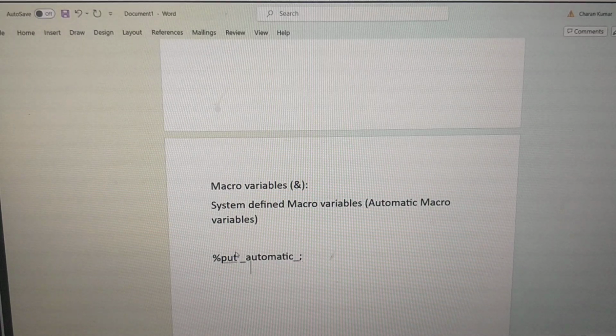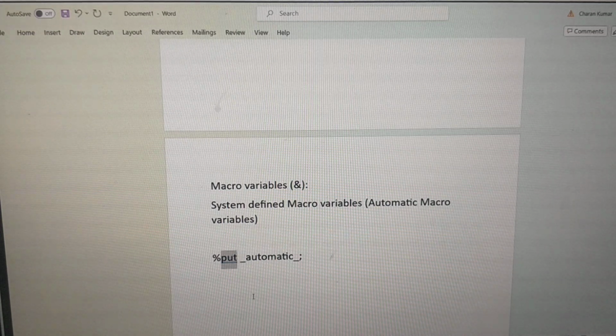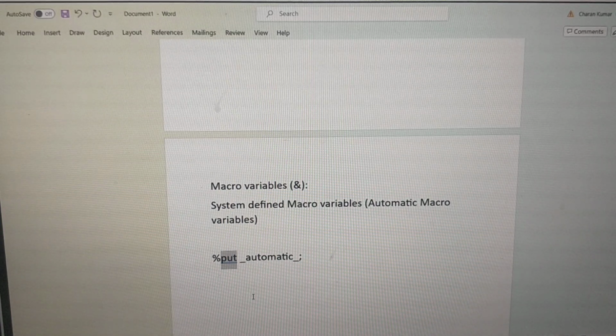So this is my first statement. What is the purpose of %put? %put is the SAS equivalent of put in macros. In macros especially we are using the percentage and ampersand symbols. Only two symbols here: one is the ampersand symbol, the second one is the percentage symbol.